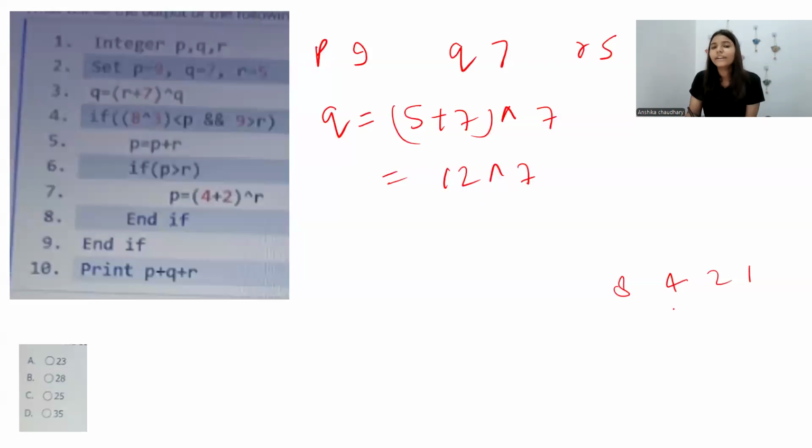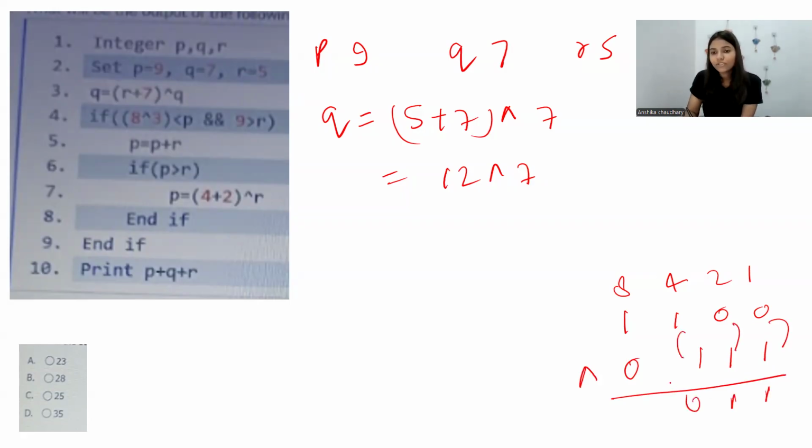8, 4, 2, 1. So the 12 binary code will be 8 plus 4, which becomes 12. So these bits will become 1 and 1. Rest will be 0. And for 7, 4 plus 2 is 6 plus 1 is 7. So 4 plus 2 plus 1, these bits will become 1. Right. Now for taking XOR: different value 1, different value 1, same value 0, different value 1. So what will it become? 8 plus 2 is 10 plus 1 is 11. So Q value will now be converted to 11.